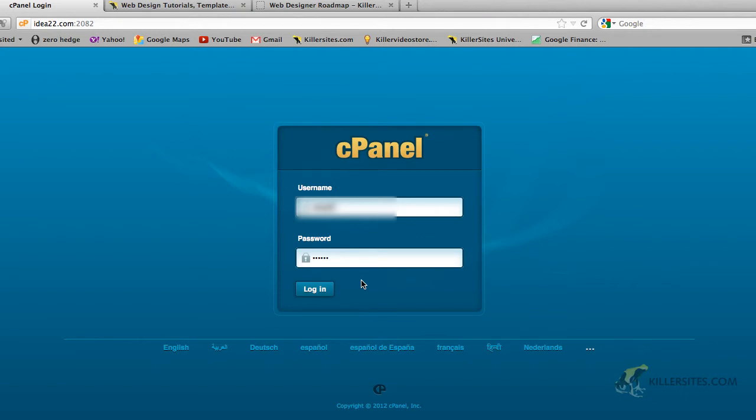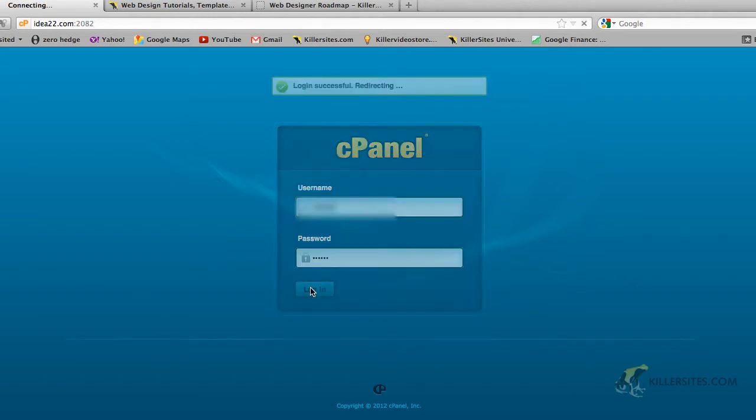If you're watching this a few years from now and cPanel is updated, it's going to look similar to this. It may have a different color scheme and so on, but it's going to work the same way, because I've been using cPanel for a long time now, and though they change things here and there, this is pretty much what it looks like. So what you do is you put in the username and the password provided to you by your hosting company, and that will allow you to log in. So I'm going to log in.